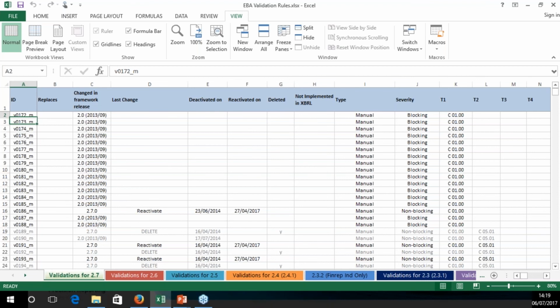Good. So hopefully you can all see this correctly. I'm just going to quickly explain this validation sheet and how it works, and hopefully that will help you the next time you need to do this. You see the first column on the left here, this is the rule ID. This is the ID that will be reported in the error message from the taxonomy. Note that in this particular case, the IDs in the taxonomy are the IDs from the spreadsheet, but prepended with EBA underscore. So in the actual taxonomy, for example, this rule would be EBA_V0172_M.